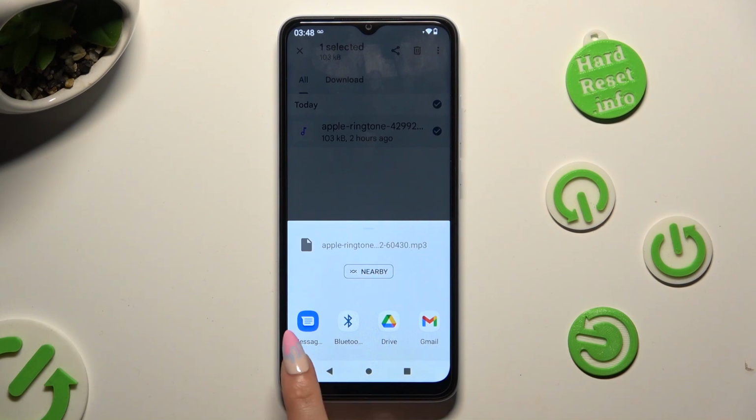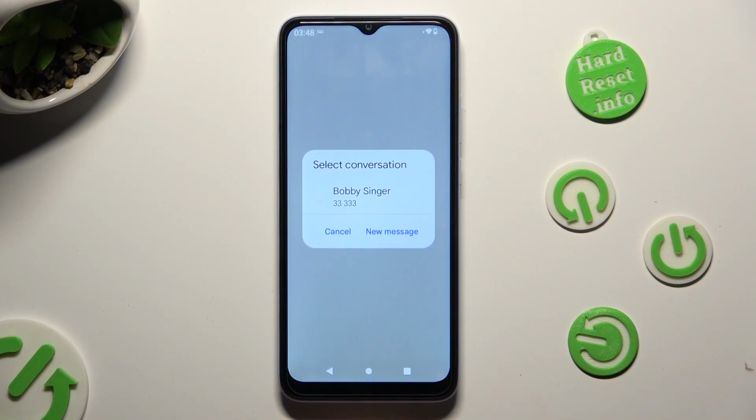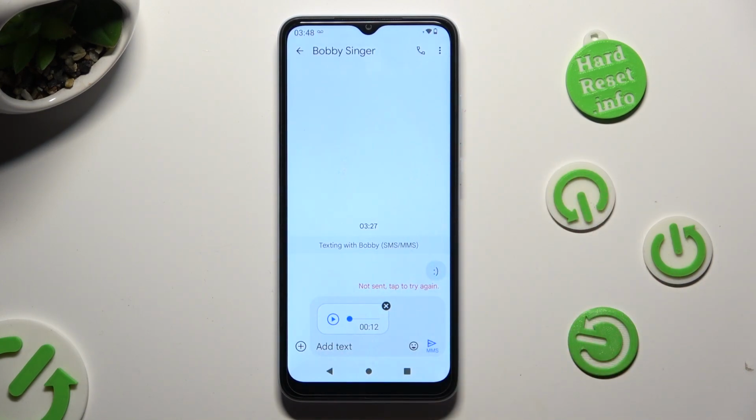and select the Messages app. Then click on one of your chats. And as you can see, after that, my audio file was successfully added.